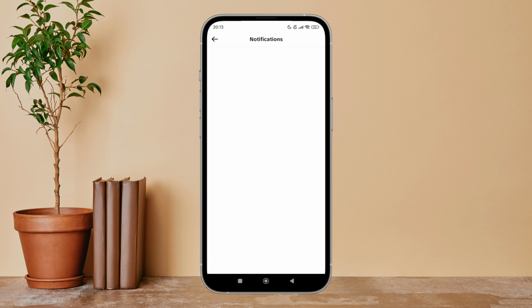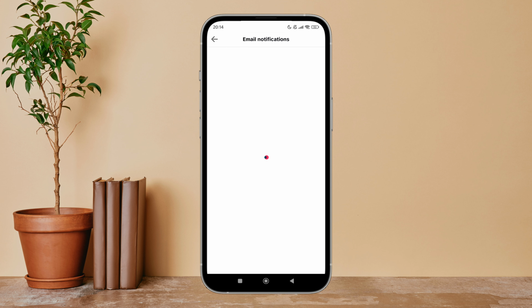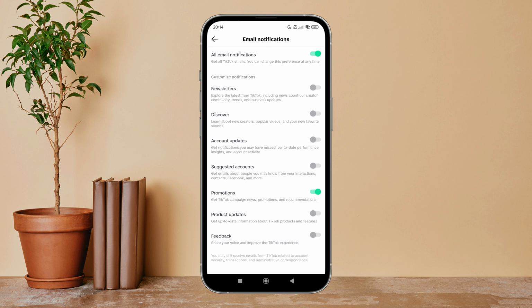Next, tap on notifications. Then scroll until you find email notification. Then tap on it. Now you can see the option of promotions. Turn off it by tapping on it. So this is how you can disable promotion notification on TikTok Lite.